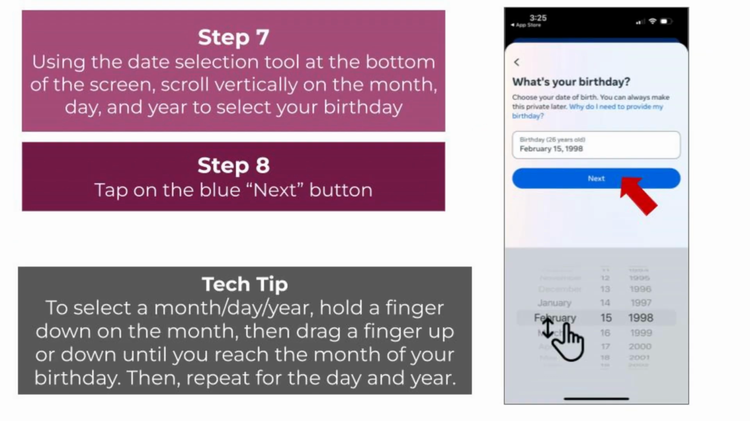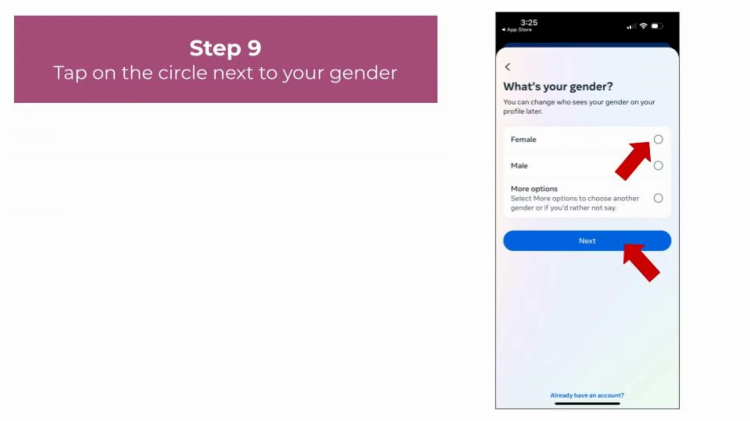Next, use the date selection tool at the bottom of the screen to choose your birth date. To choose your birth date, hold down a finger on the month, then drag your finger up or down until you reach your birth month. Then, do the same for the day and year. Then, tap on the blue Next button. Next, tap on the circle located to the right of the gender you identify with. If you need more options, tap on the circle to the right of More Options.